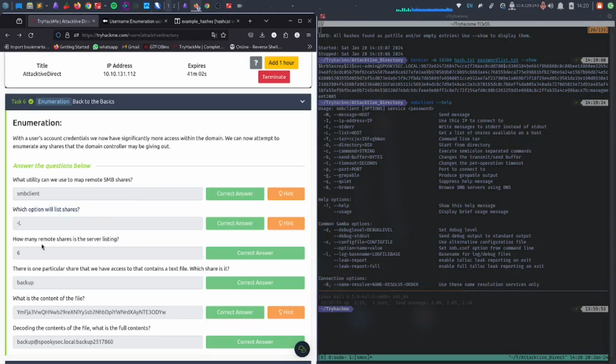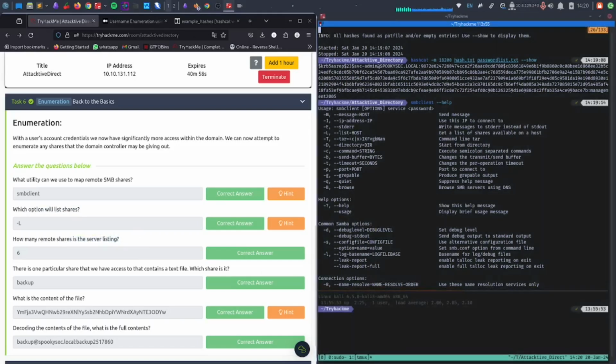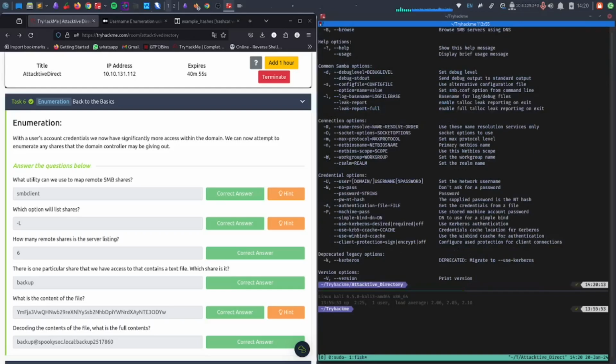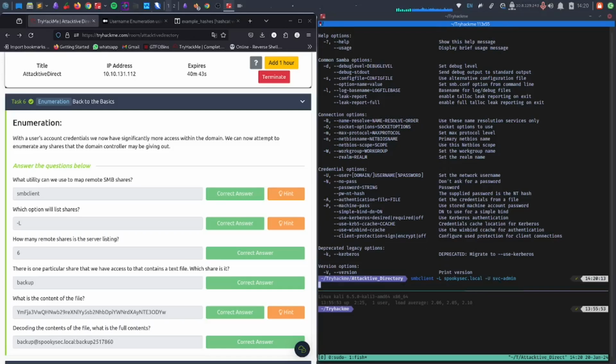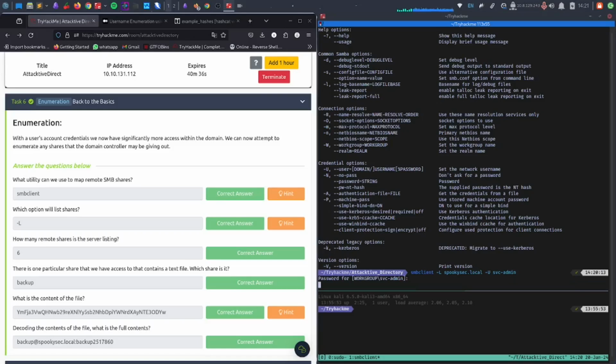Now, how many remote shares is this server listing? We can do that by typing in the command smbclient, then -L to list shares. Then you specify the domain, which is spooky.sec.local. Then we specify the username svcadmin. Press enter, and the password, which is management2005 that we got earlier.